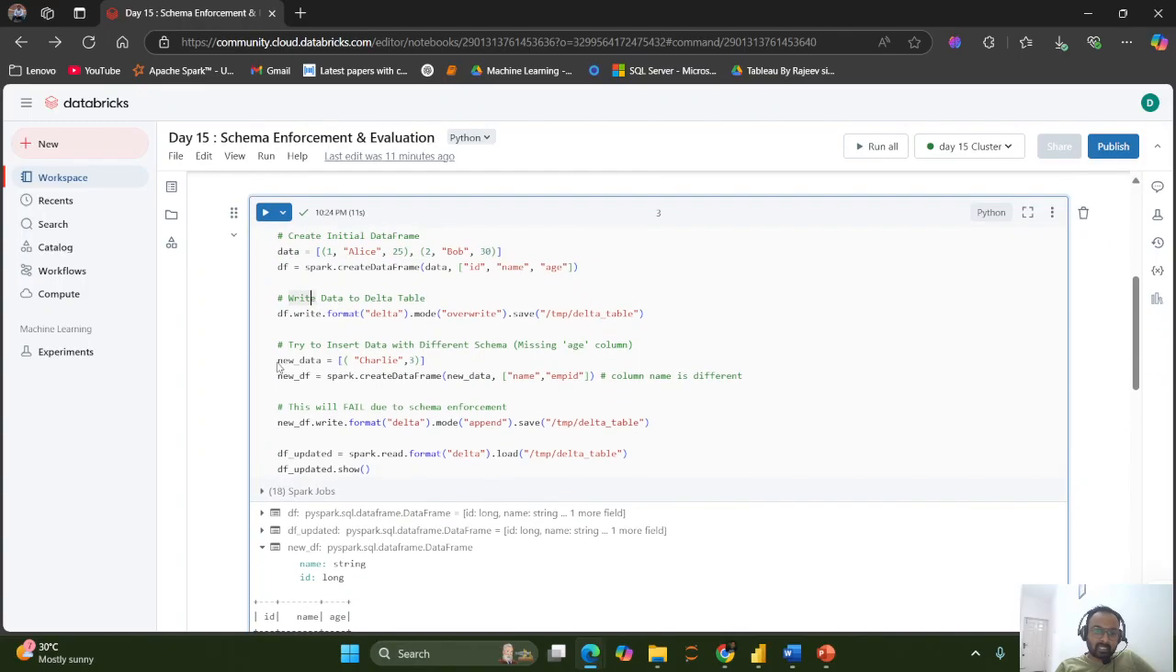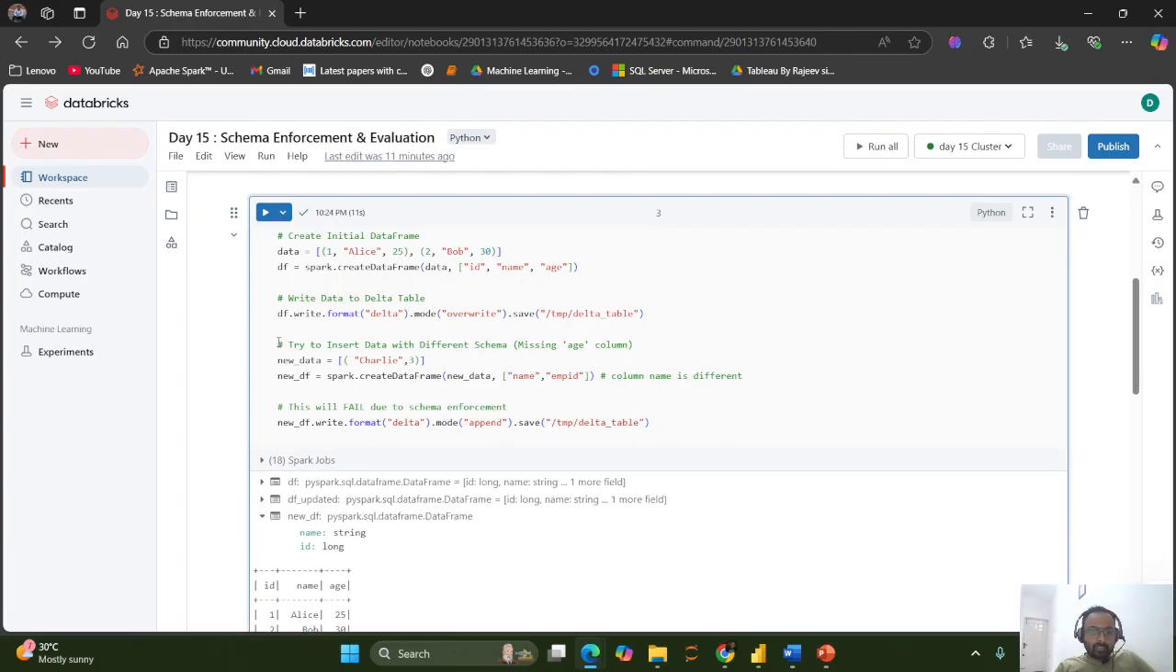So next, I'm creating another data frame. It has two columns, that is name and employee ID. Here I have ID, name, and age, right? So I have name as Charlie and employee ID as 3. I have just kept it as employee ID. Now when I run this cell, this is going to create this Delta table, and then it's going to append it. Let us see what happens.